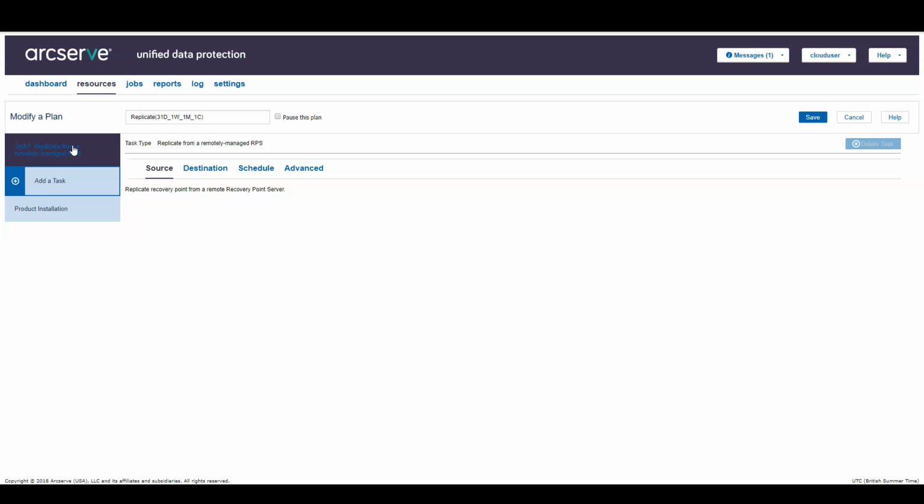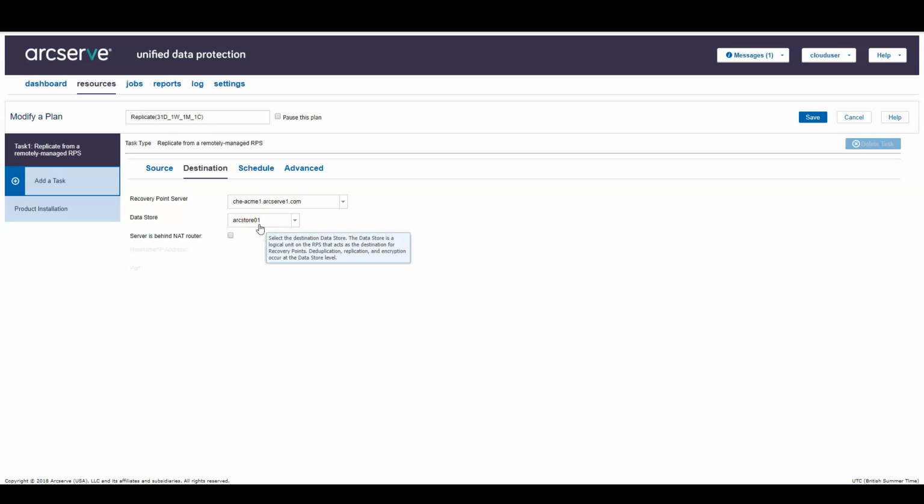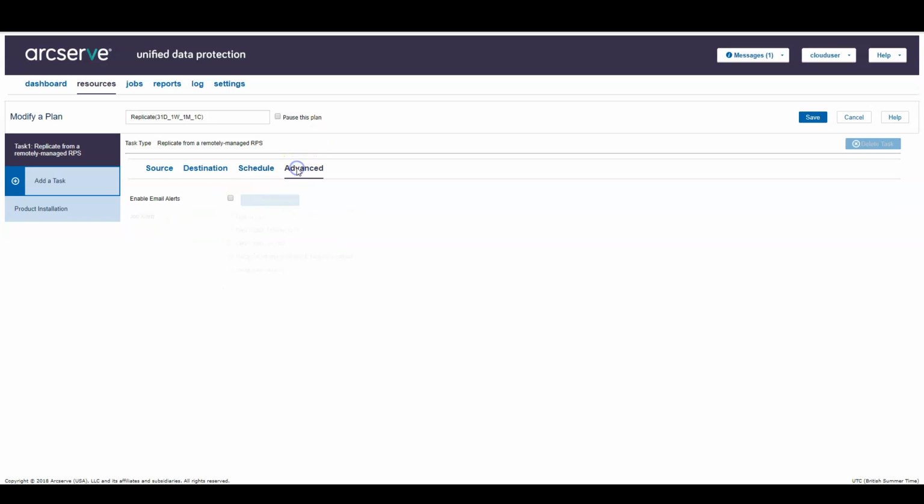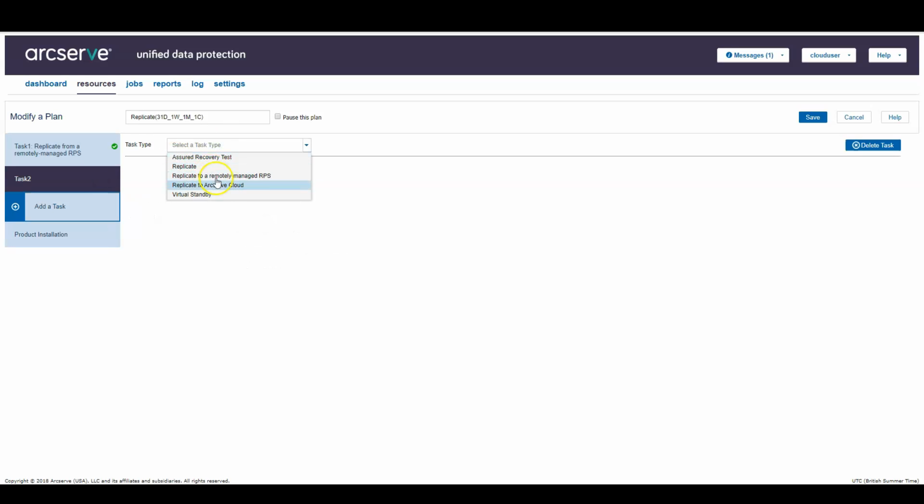So first you should do this configuration on the cloud side and then perform the configuration on the on-premises RPS. Then the destination will be the data store that has been created in the cloud. You can define a schedule if you want to define a time frame for this task to start. And on advanced, you can enable email alerts. You can add tasks here as well if you want to replicate this data somewhere else, run an assured recovery test, or a virtual standby.